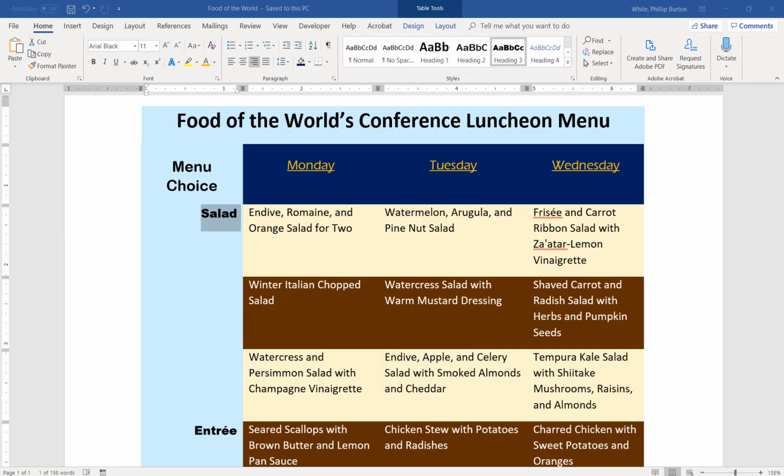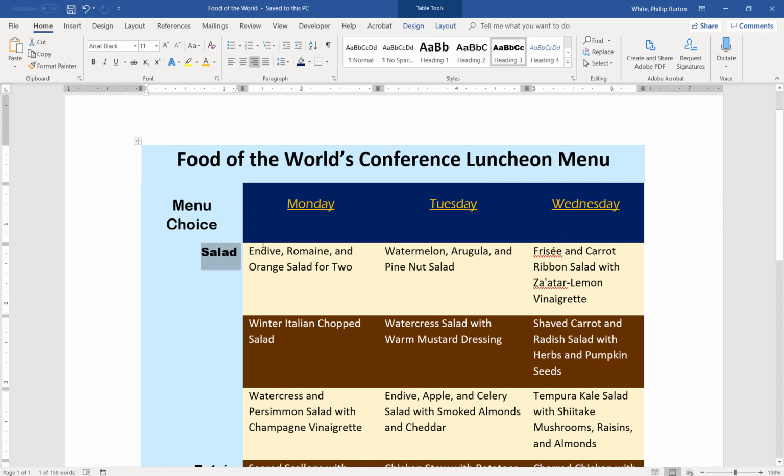This is a sample luncheon menu for showing you how to remediate 508 compliance issues in tables for PDFs. I'm starting here in Word, and the only thing that I've done here is add a few things. Like up here I have a heading 1, and here I have heading 2 in the styles, and the salad and entree and dessert are all heading 3s.